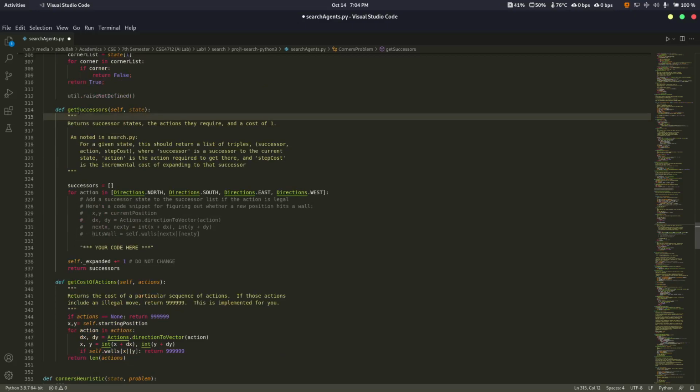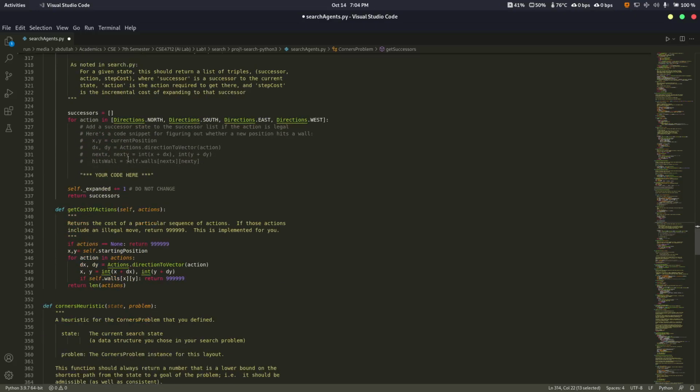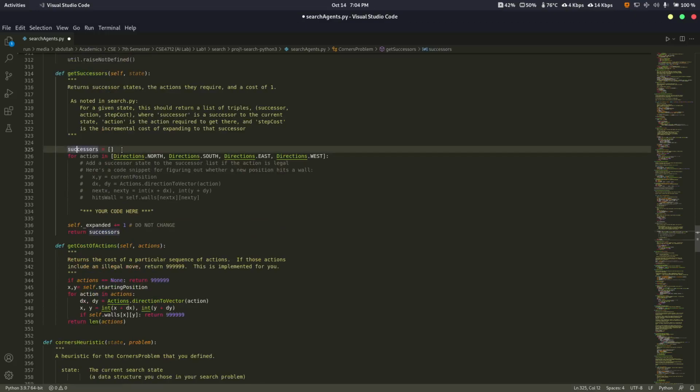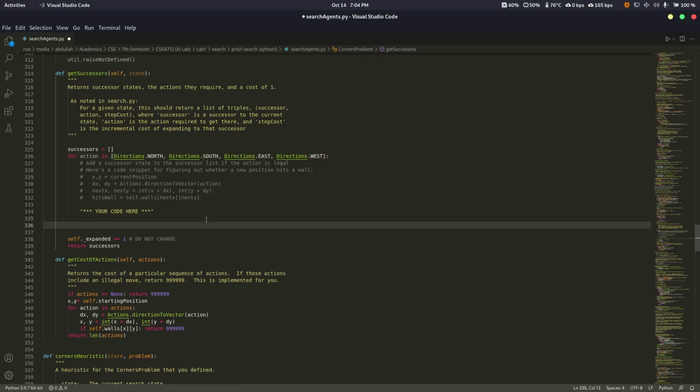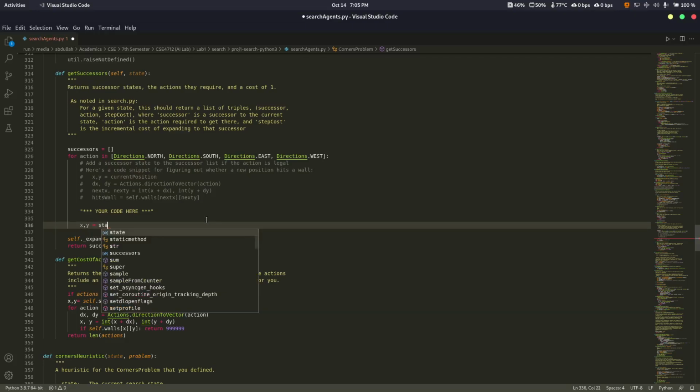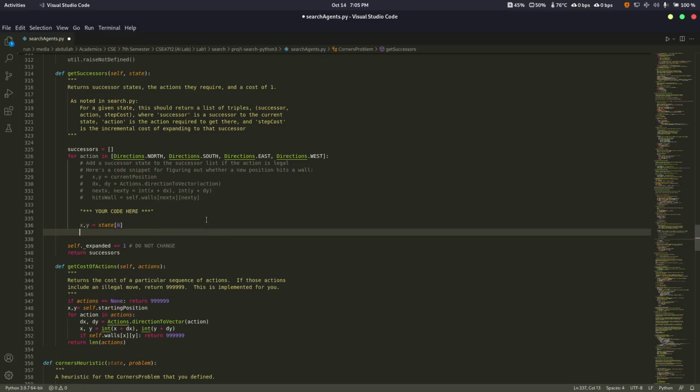Now in the getSuccessors function, we already have a successors list, and we have 4 actions, that is north, south, east, and west. So we will use it in the later part of our code. Let's begin. We first need the coordinate of our pacman. So state[0] returns the current coordinate of our pacman. Then we will use the corner list, which contains all the corners.